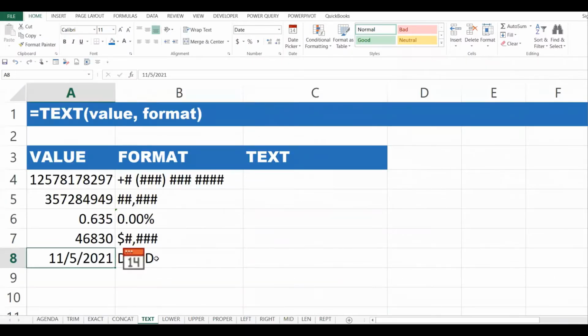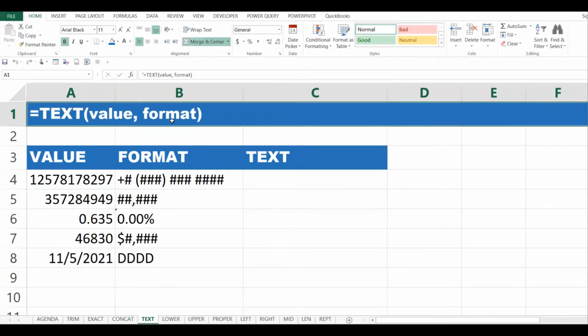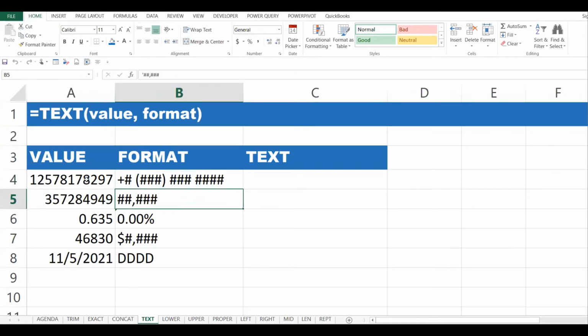Now, next is the text function. What does it do? It formats a text. So you give it a value you want to format and the format that you want to use. For example, we have this and we want to change it to a telephone number, like in this format here. And we have a number, and we want to insert commas, and this is the format. We have a number, and we want to put percentages.